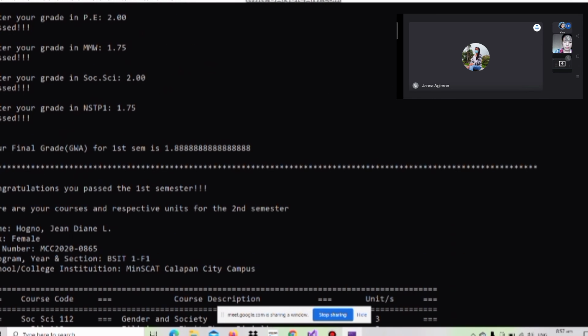So as you can see, after entering all the grades that the user had in her last semester, it will display the final grade or GWA for that semester, the first semester. And my GWA is 1.88. So that means that I passed the first semester.